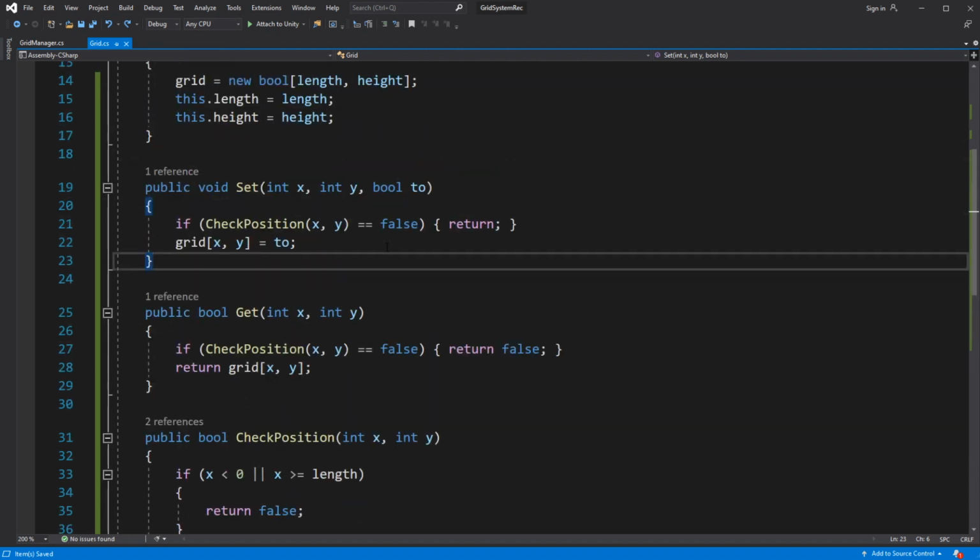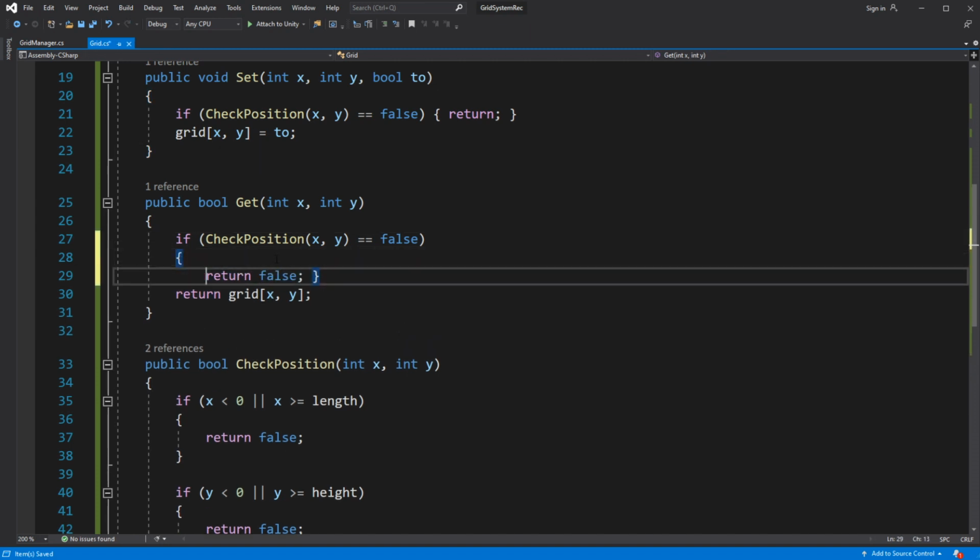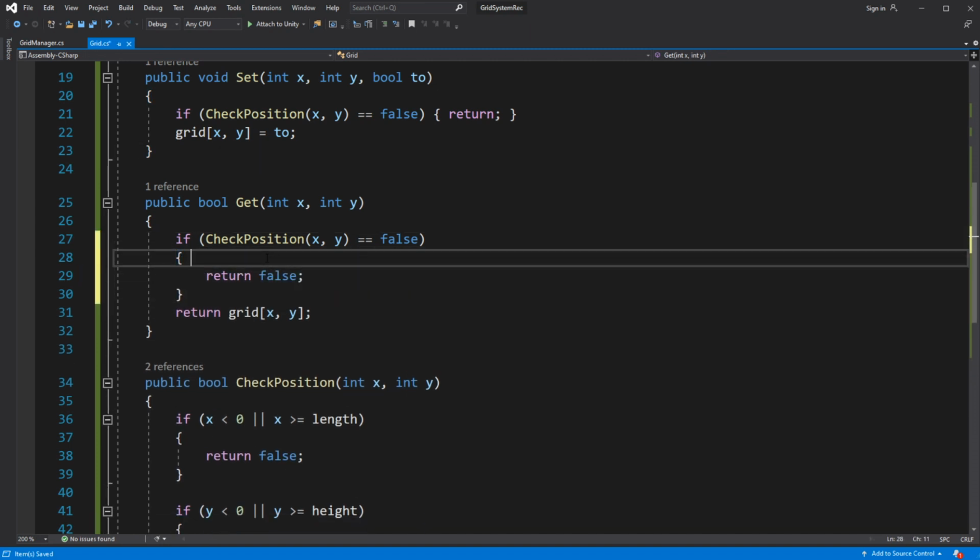Good. As a last touch, let's add a warning message to our grid when you are trying to interact with it outside the boundaries.